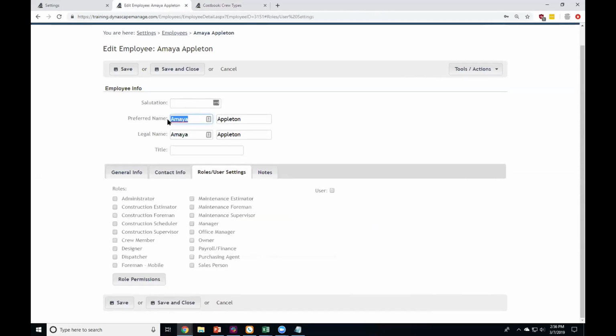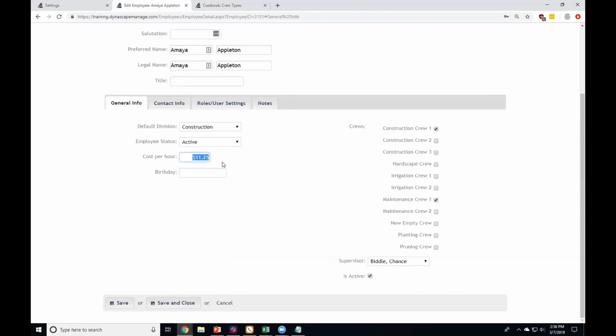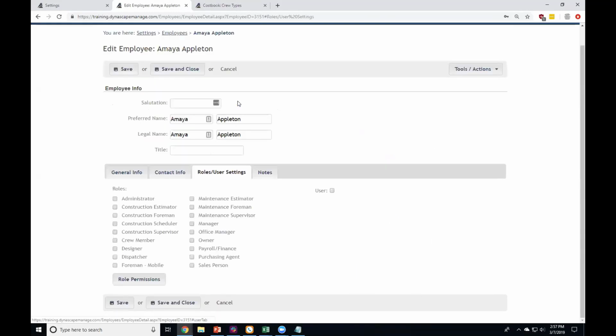So right now, Amaya is not a user. So while we have an employee record for Amaya, Amaya can't log in and do anything. Amaya can be used on a timesheet as a worker, and we can put hours against Amaya, and especially because we have cost per hour there, if we don't fill that in, it's going to assume that Amaya is working for free. So if you have somebody on timesheet, this is a pretty crucial field to fill out.